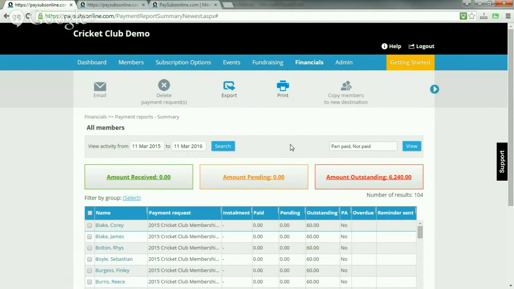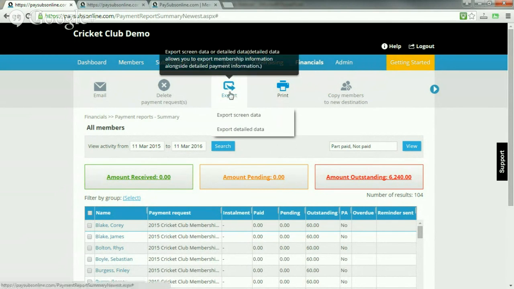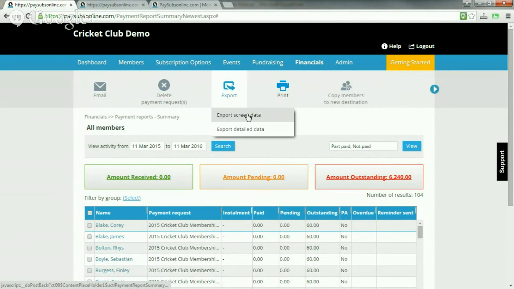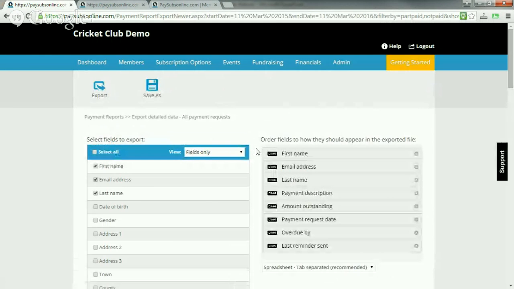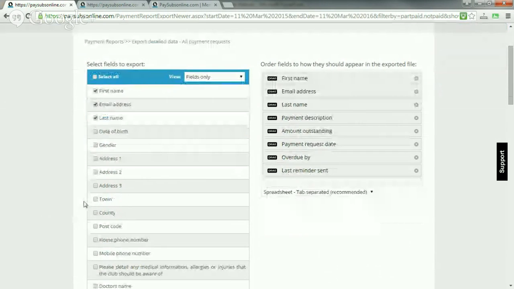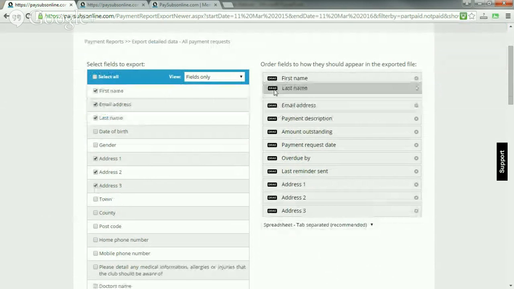Exporting information from the payment reports is pretty easy. You can export the screen data, which is essentially just what you see here, or you can export detailed data. Detailed data is transactional information alongside membership information. This report at the moment is first name, last name, and what's outstanding. But I can include any other field in that report, and I can drag and drop things around to how I want it to appear.